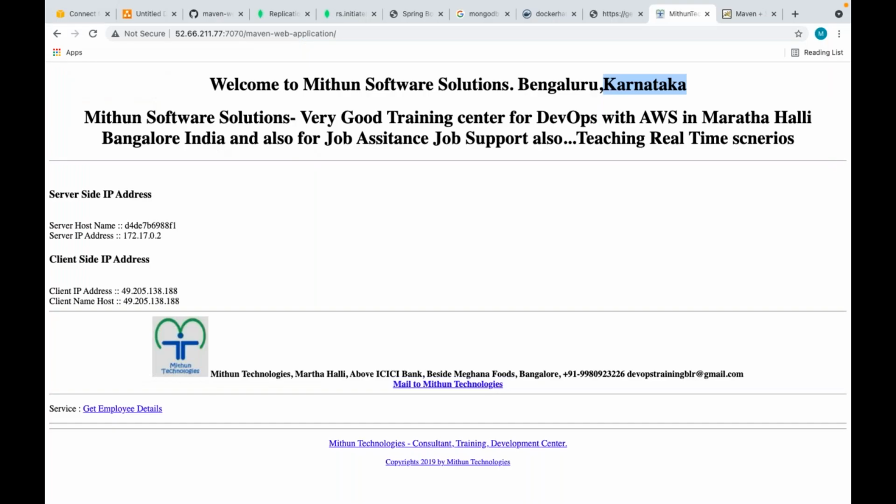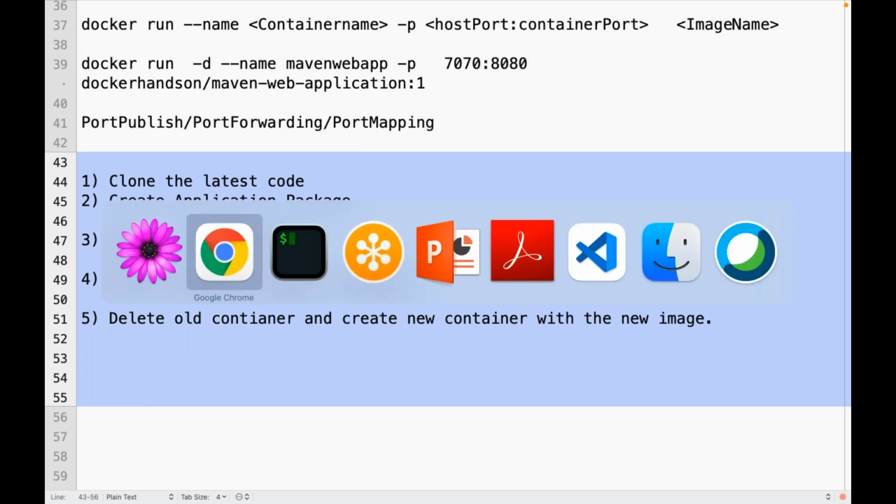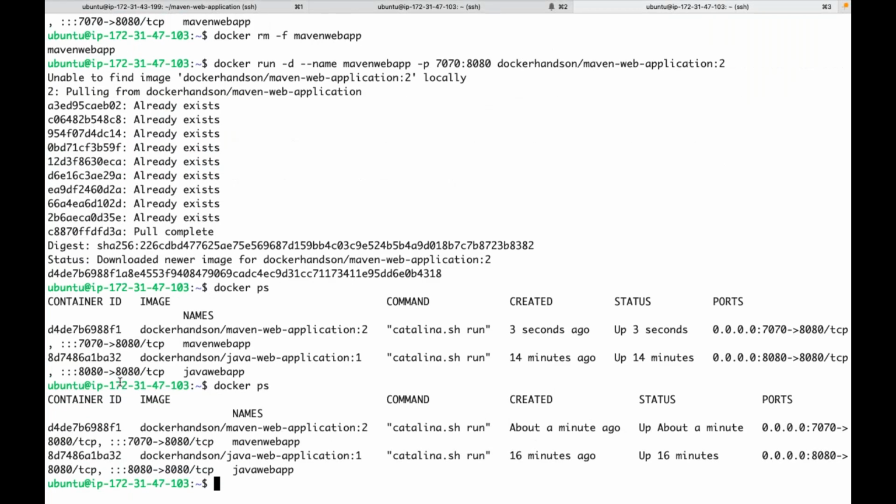Like this, will I be able to deploy multiple applications? We can deploy multiple applications. Again, how many containers can I create in this server, guys? Sometimes in the interview they'll ask how many containers we can create in one server. As I already told, how many containers we can create depends on the system resources.